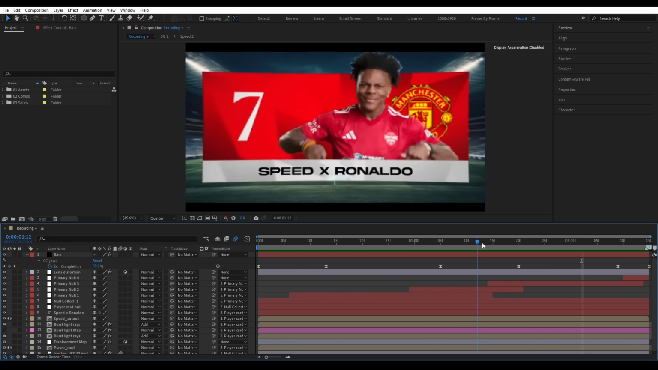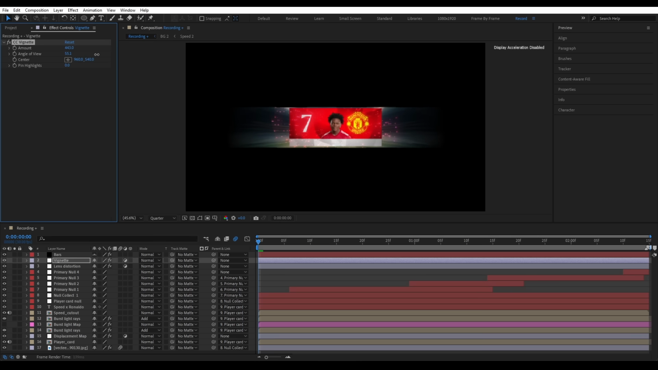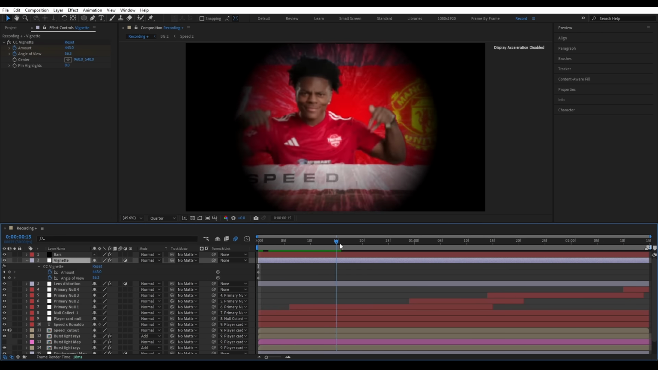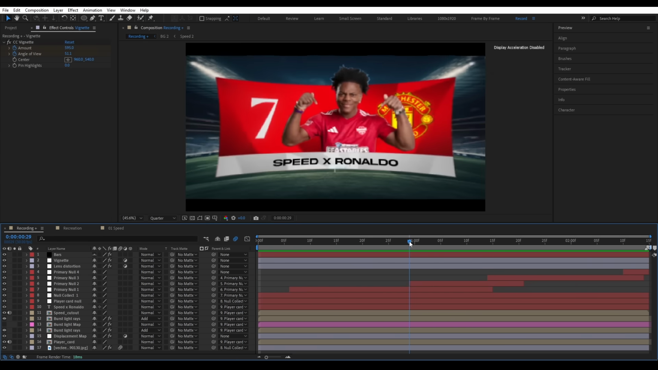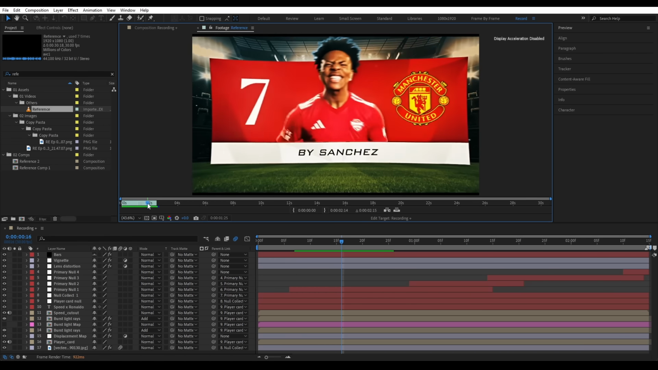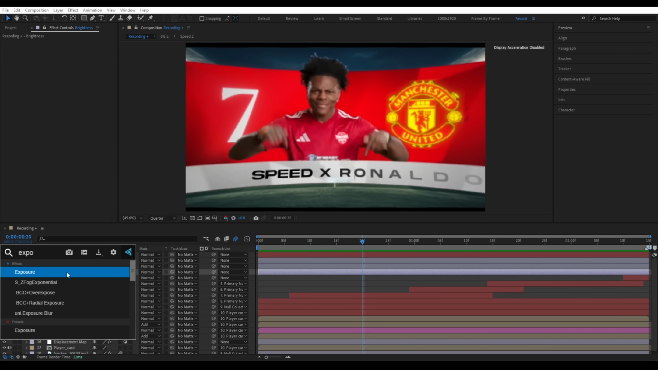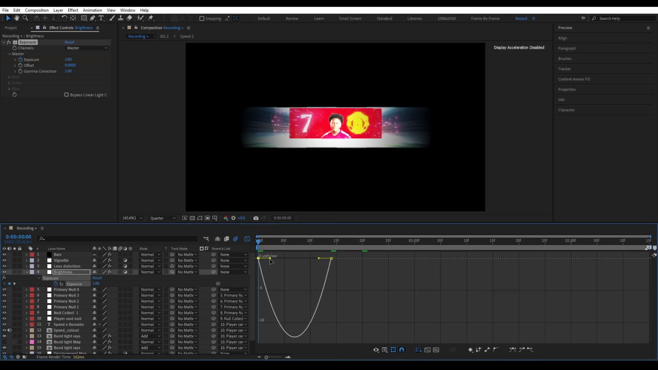Then create another adjustment layer and apply the VR Vignette effect. Increase both the amount and angle of view to match the look and animate it. In the original version, the brightness was also animated. You can see it going up and down. We'll do that using the exposure effect. Animate the exposure value.